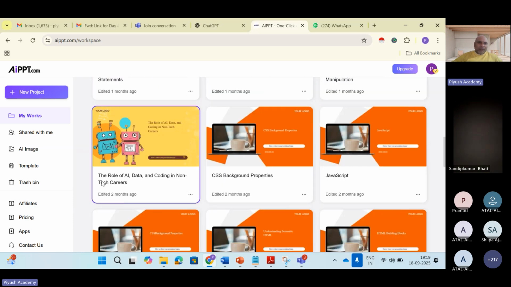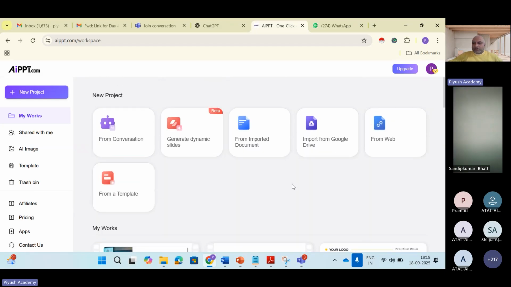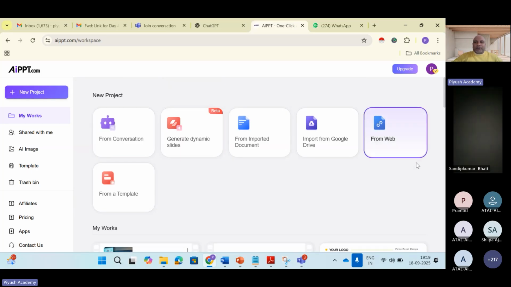Similarly, you can see the role of AI, data and coding in non-tech careers. Those kinds of presentations I make here. And again, if you have your own website, you can create content from there as well. This is one of the tools that I wanted to show you.